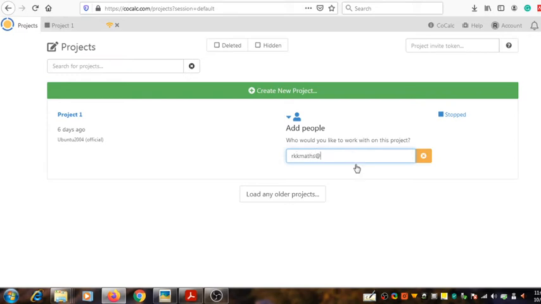This way you have to give the email ID of the other person with whom you want to collaborate, or whom you want to invite. That person's email ID should be given, not the same email ID with which you have registered. It should not be given. You should give a different email ID.